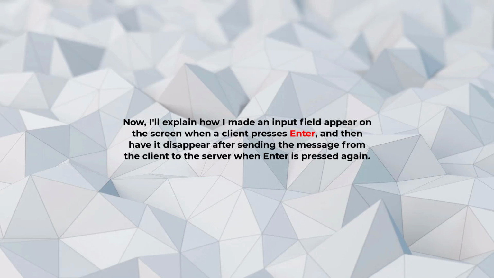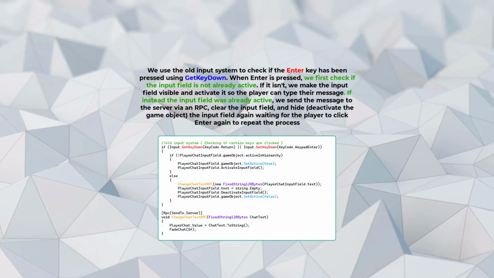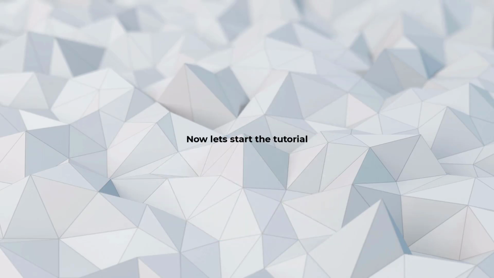Now, I'll explain how I made an input field appear on the screen when a client presses enter, and then have it disappear after sending the message from the client to the server when enter is pressed again. We use the old input system to check if the enter key has been pressed using getKeyDown. When enter is pressed, we first check if the input field is not already active. If it isn't, we make the input field visible and activate it so the player can type their message. If instead the input field was already active, we send the message to the server via an RPC, clear the input field, and deactivate the game object, again waiting for the player to click enter again to repeat the process. Now let's start the tutorial.